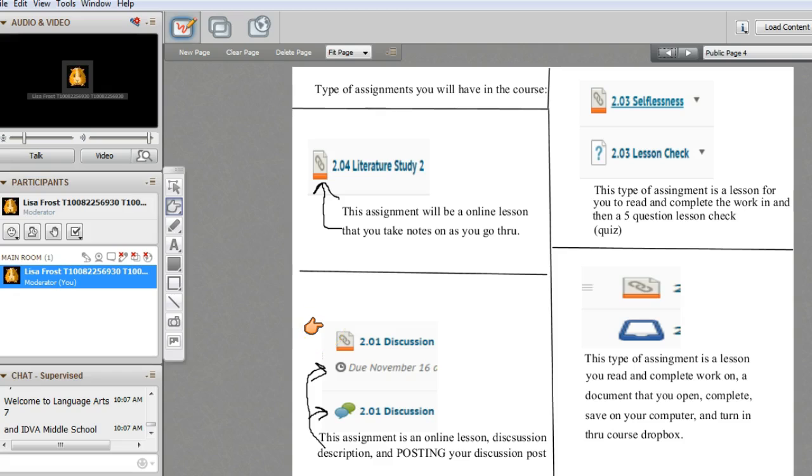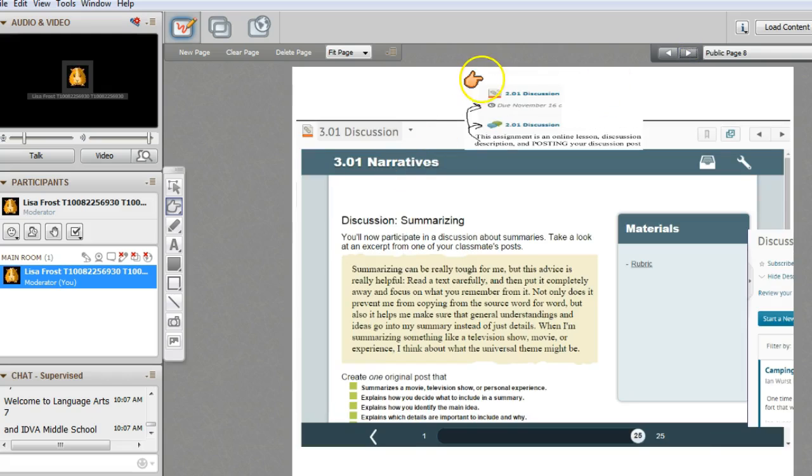The second type of assignment that you'll have looks like this. First it has the lesson, and then it has a discussion post. So you're expected to go through and complete the lesson, take any notes you need to, and then post your discussion post. What that would look like would be something like this. So you're going to have a lesson and then a discussion.